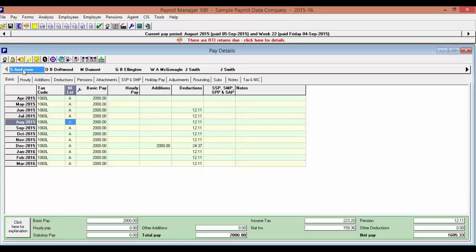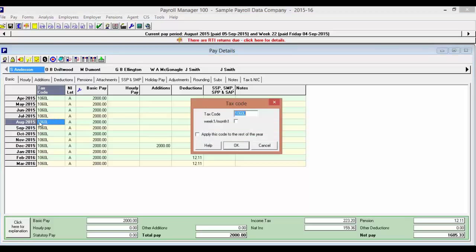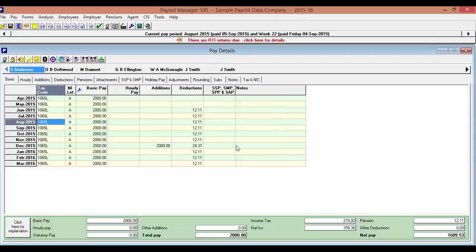But if we go back to S. Anderson, he's on £2,000 basic pay. Let's assume in August he had a change of tax code. We would double click on that tax code number and let's assume it was 1065L. Tick if HMRC have told you that it's a week 1 month 1 code and tick to say apply this code to the rest of the year.